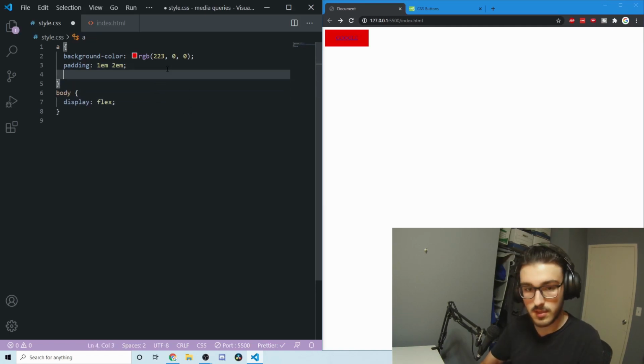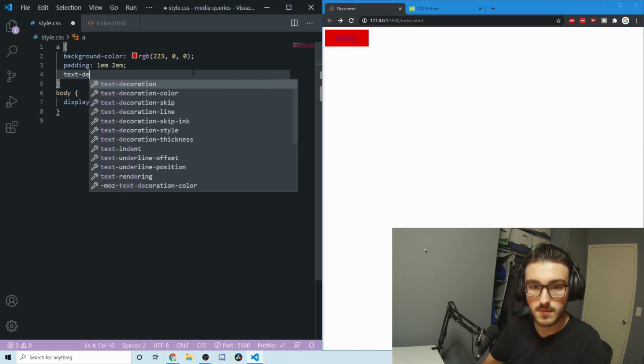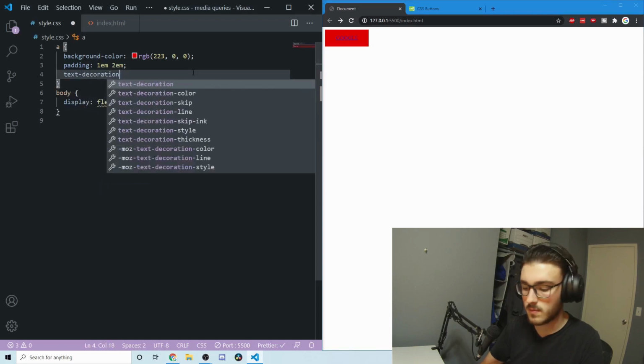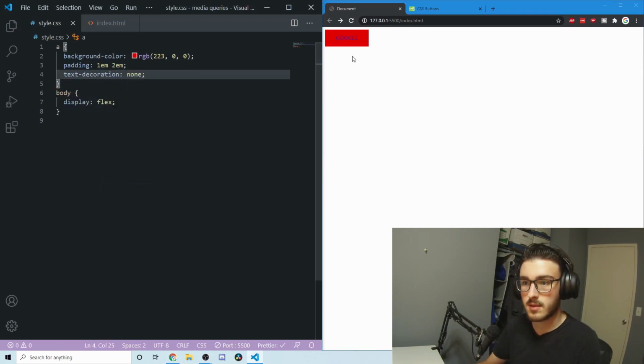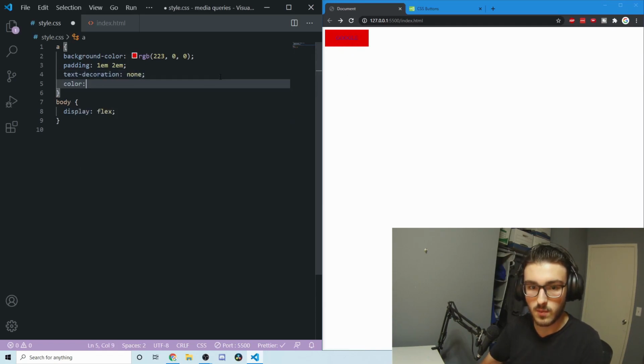Okay, so now we've got to get rid of this underline problem that we have going on. That's built into A. So we'll do text decoration, and we'll say none. That gets rid of the underline. Up next, let's make that white. There we go, looking good.